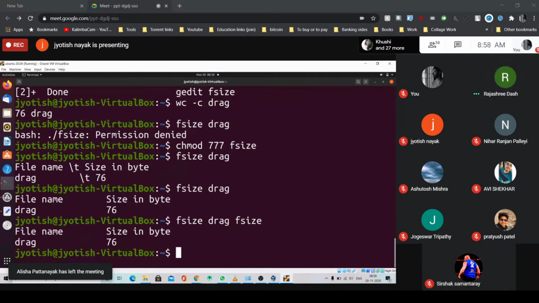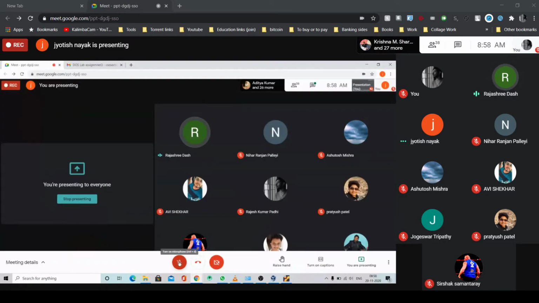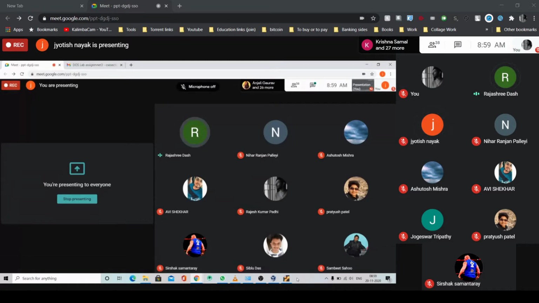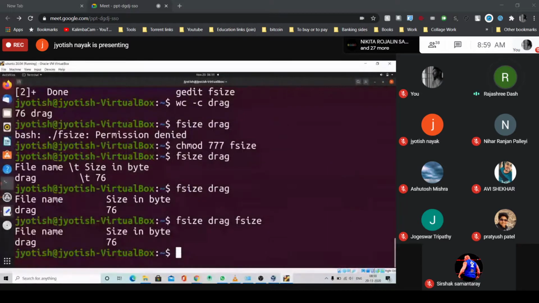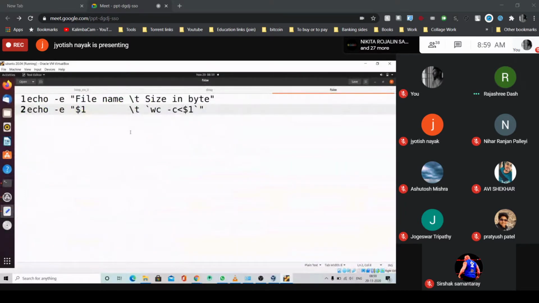What happened? Why is it not showing the size of the F size? Ma'am, I have taken only one argument. Why? It has asked that you take multiple command line arguments.